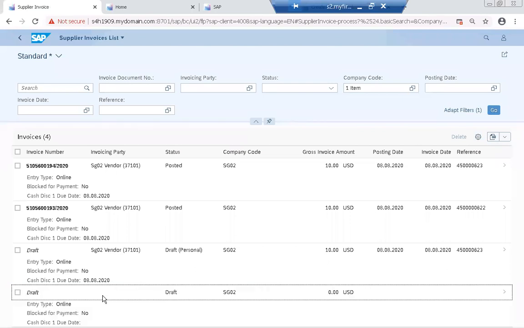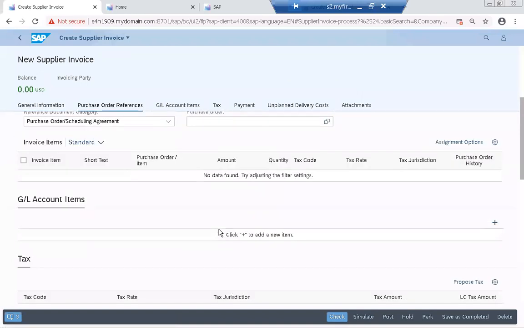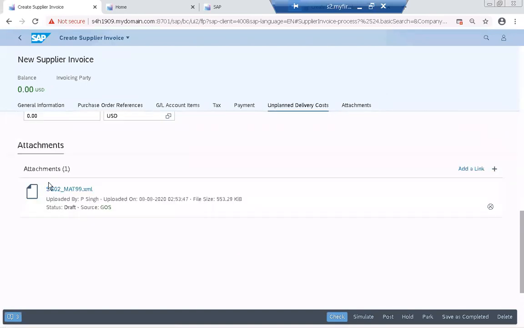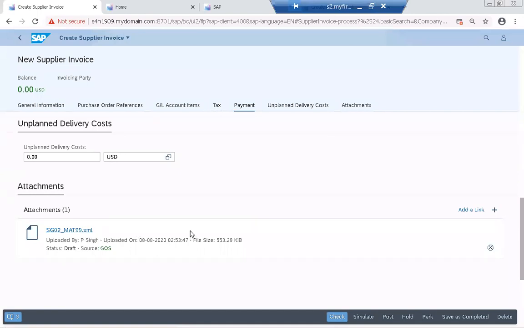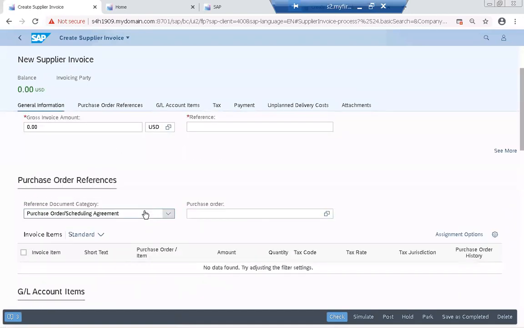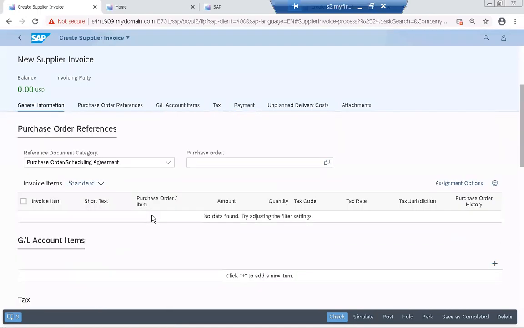If I click on this one, I would be able to see this attachment. And by seeing this attachment, it is the responsibility of the person to punch this invoice. You should punch this invoice document with the invoice date, price, and everything. You should get it punched.